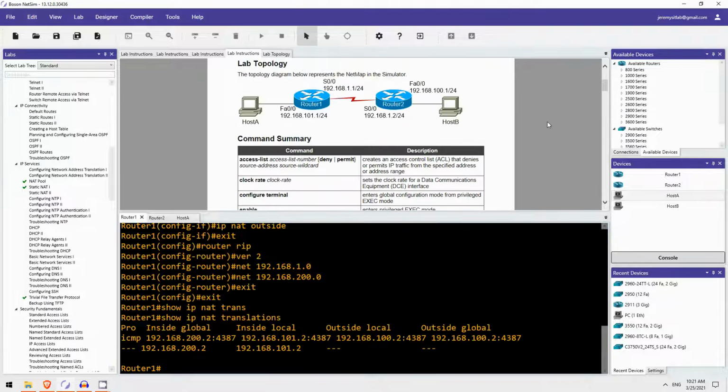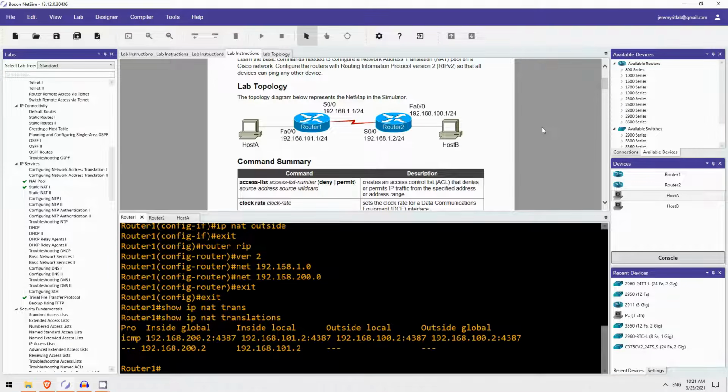Okay, so that's a quick look at Boson Software's NetSim for CCNA. This is a great resource for practice labs, both configuration and troubleshooting labs, and there's over 100 guided labs like this in Boson NetSim. So I highly recommend it.